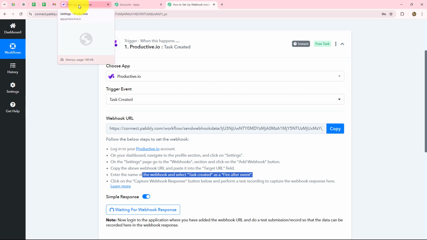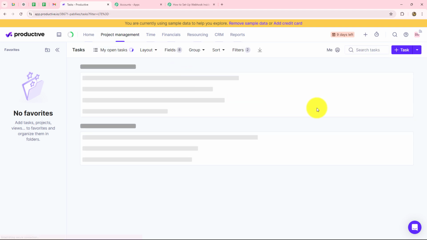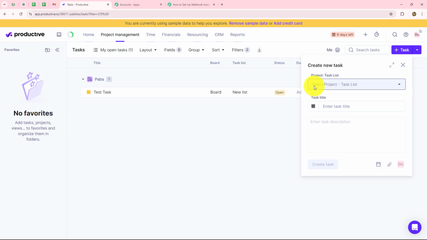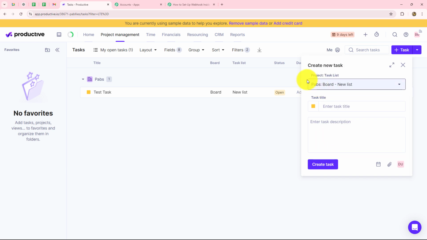So once again, I'm going to take you towards Productive. We'll go towards project management, and here we have the option of task. Now I'm going to click on this button, create a task, and first of all I'm going to select the task list, in which particular list you want to create this task. So here I'm going to select this Pabbs list, and here I'm going to select board. Then I will select the list over here, new list. So I have the project name as Pabbs, I have the board over here, and here we have the list name, that is new list.